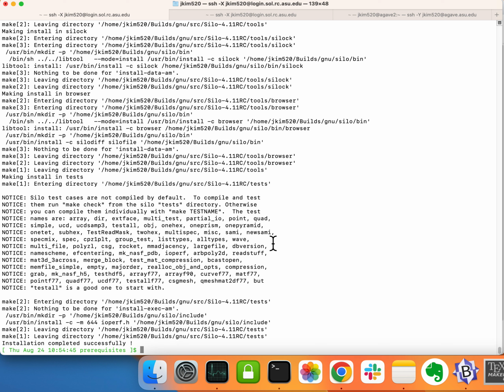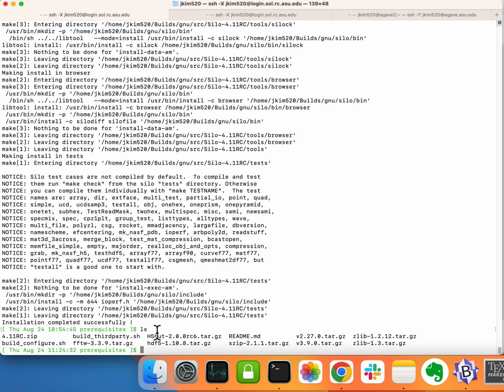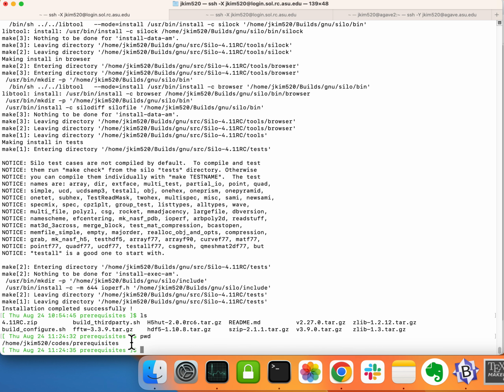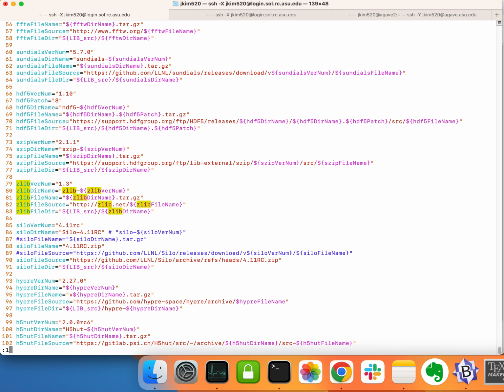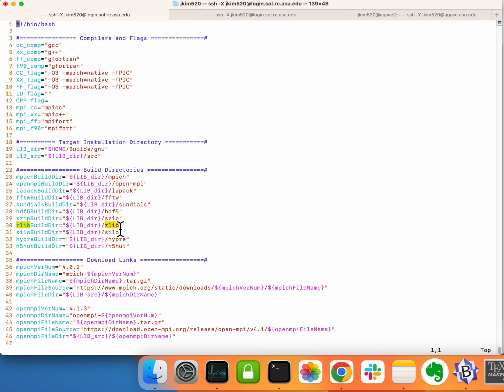Then you have to make sure the installation is really successful. The message says it's successful, but you actually need to check. You don't check the directory where you have the zip file. Where should you check? You want to look at this build configure sh. What this file tells you, colon N1, is that the library will be installed in your home directory under builds, and under that you have GNU.